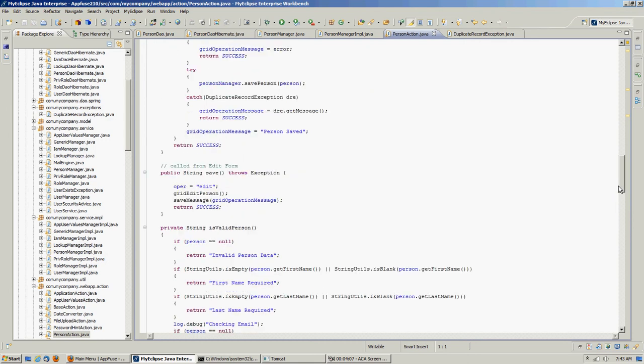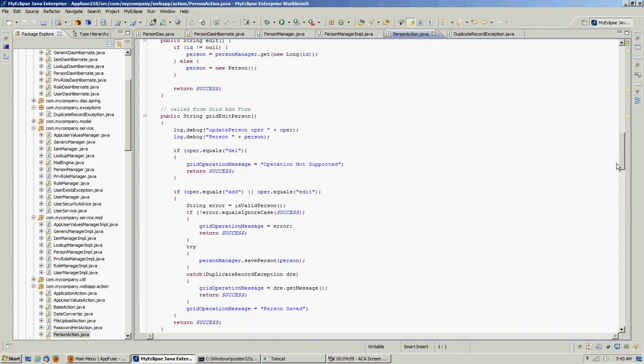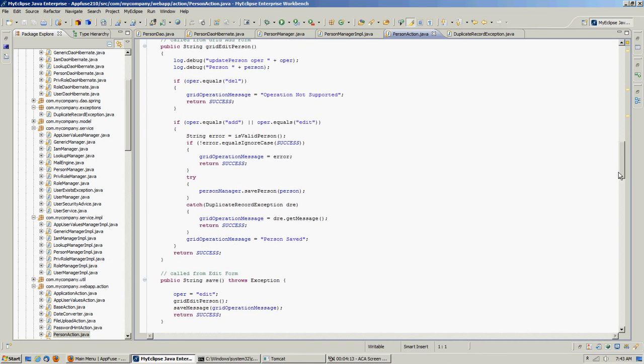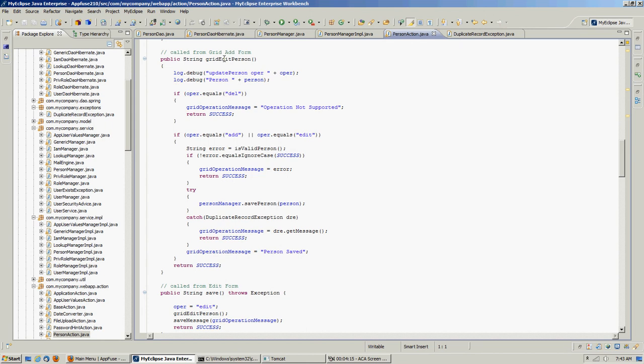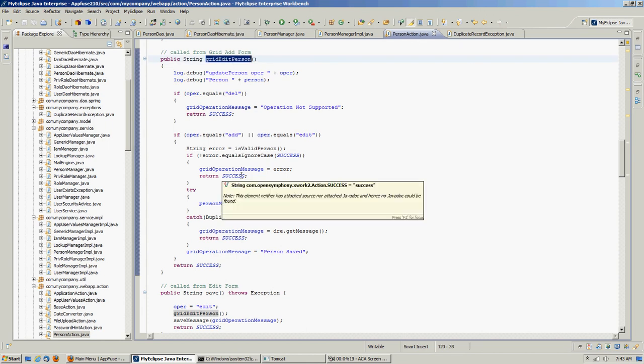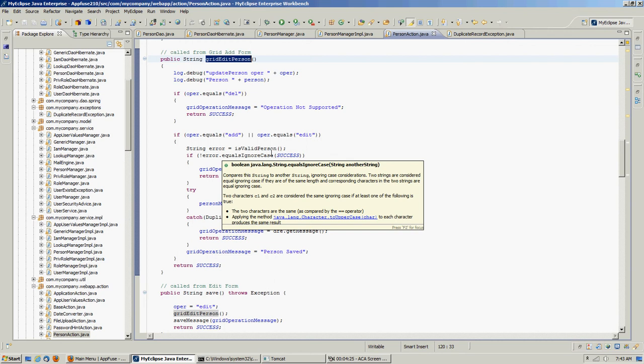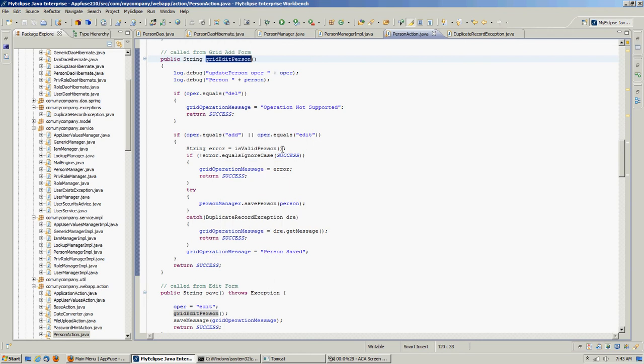Of course, we're still using the validation code to validate the other fields, but we're no longer using it to check for unique constraints. So what we did here is we go back over to our grid edit person method that we're using in Struts. In our Struts action, we're going to continue to validate the record, and of course if we don't get success back from the validation, we're going to take whatever message we get back and return.